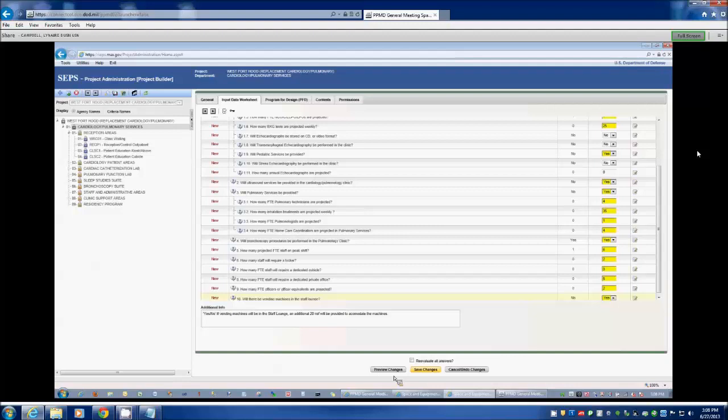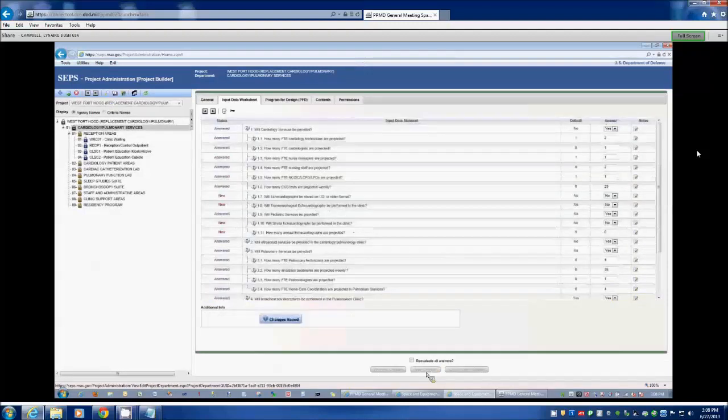So since it's my first time in, I'm going to go ahead and save my changes and let it evaluate all the room criteria statements and generate my space. Once it's completed, you'll get the changes saved pop up. You'll also notice that any question that I answered in any way, shape, or form has now changed from a status of new. These guys I didn't touch. These other ones are now changed to answered.